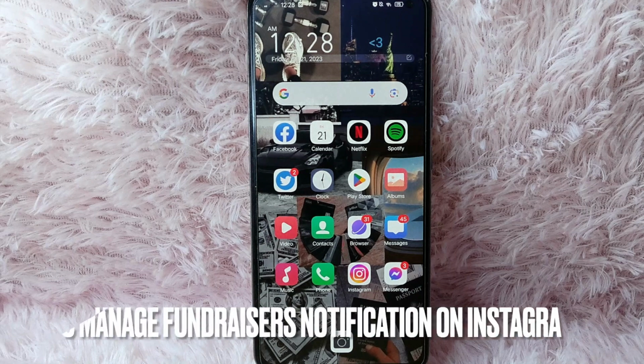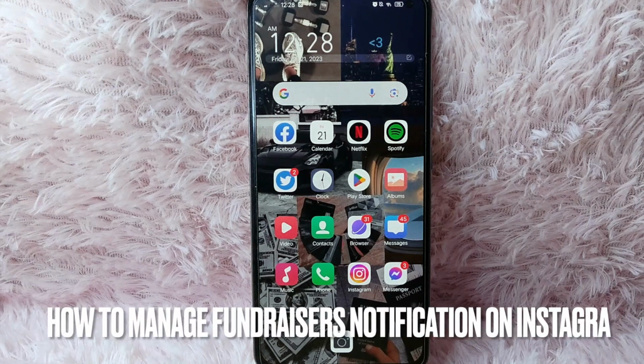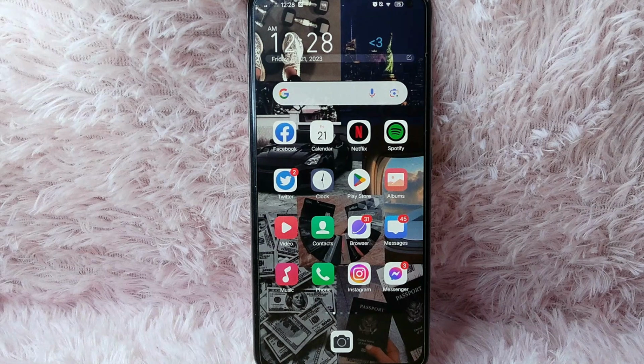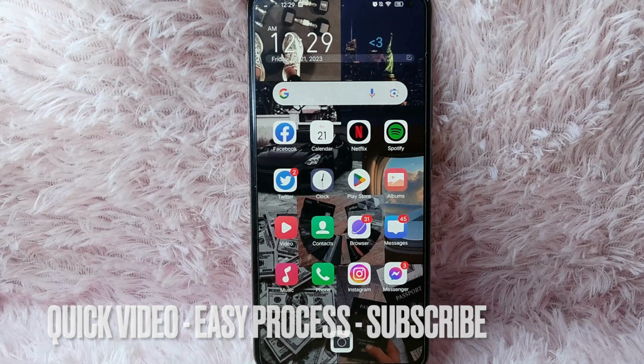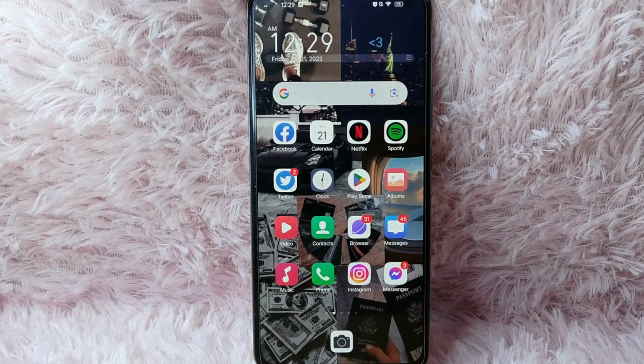In today's video, we are going to talk about how you can manage fundraisers notifications on Instagram. Maybe you wanted to know how you can manage your fundraisers notifications in Instagram but you don't know how. So in today's video, I am going to show you how you can manage fundraisers notifications on your Instagram.